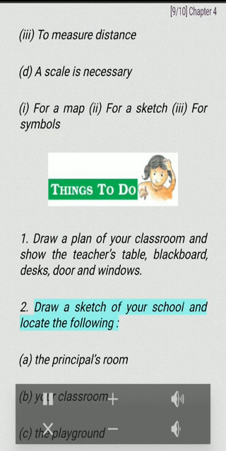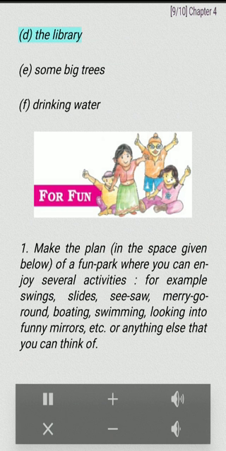2. Draw a sketch of your school and locate the following. A. The principal's room. B. Your class. C. The playground. D. The library. E. Some big trees. F. Drinking water. 3. Make the plan, in the space given below, of a fun park where you can enjoy several activities. For example, swings, slides, seesaw, merry-go-round, boating, swimming, looking into funny mirrors.